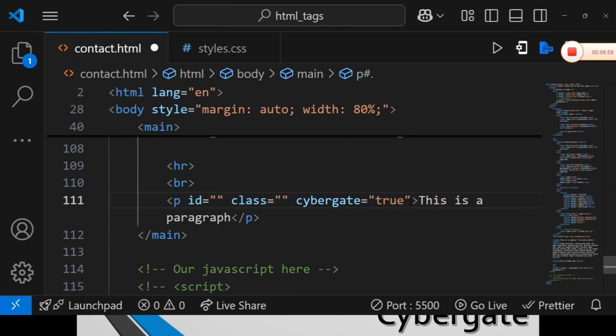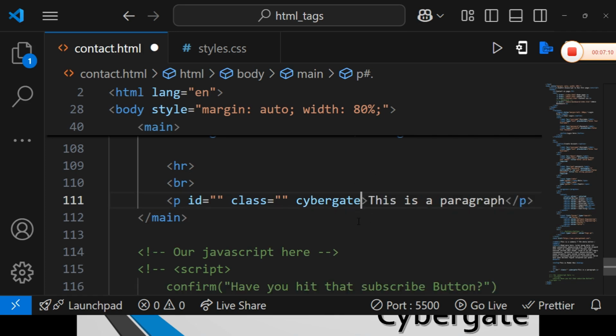But then you notice that I can define an ID that doesn't exist, an attribute that doesn't exist. So this is an attribute, this is an attribute. Anytime you add anything here, it becomes an attribute, even if it's not equal to something. Just cybergate like this, it's an attribute. So attributes can be custom made. You can define your own attributes, and you can also assign them values depending on what you want to do.